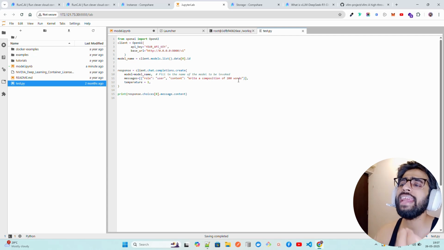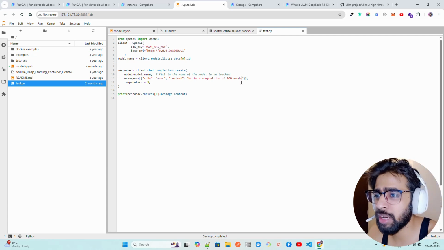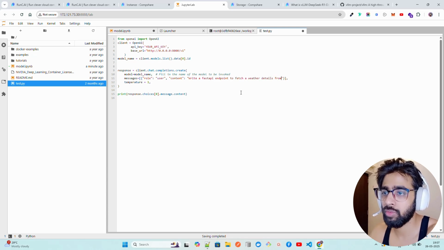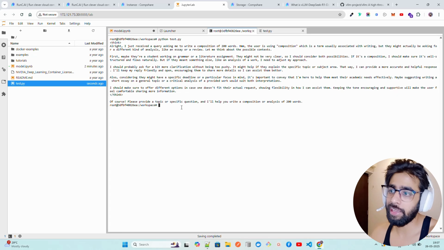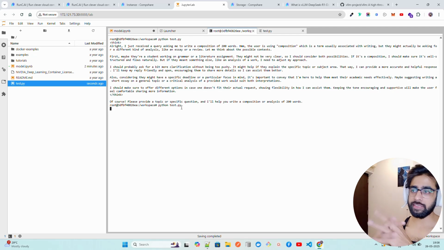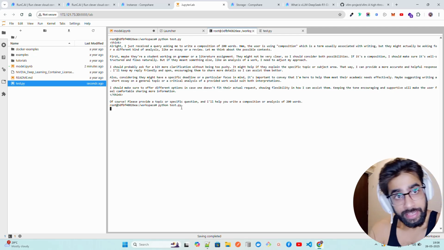Now here you can do anything you want, guys. It's up to you. So let's say, for example, you want to change this. You want to say, write a FastAPI endpoint to fetch weather details from an API or something like this, right? If you save this and run this again, this will give you a similar response. You do python test.py and it's going to give you some kind of output, and that's what it does. Now, how easy it is.